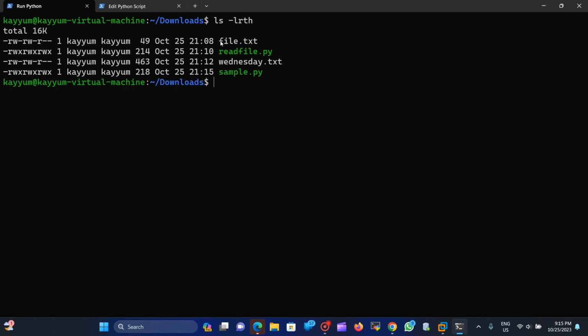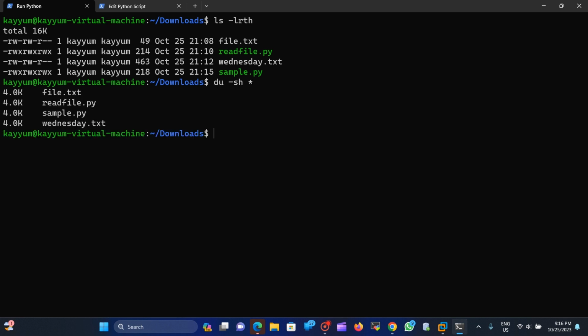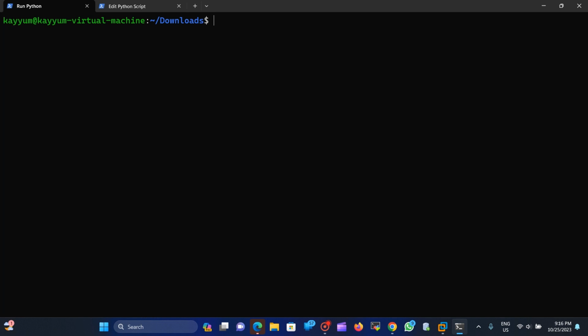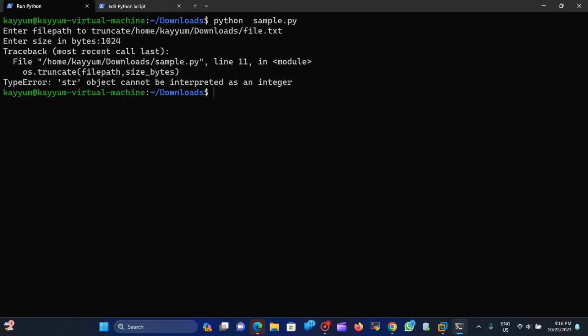Now let's take the example of file.txt. It is currently 4 KB. Now let's use our file, home, Kayyum. Give the absolute path of the file which you want to truncate. Mention here the size, it will become KB and it will become MB.